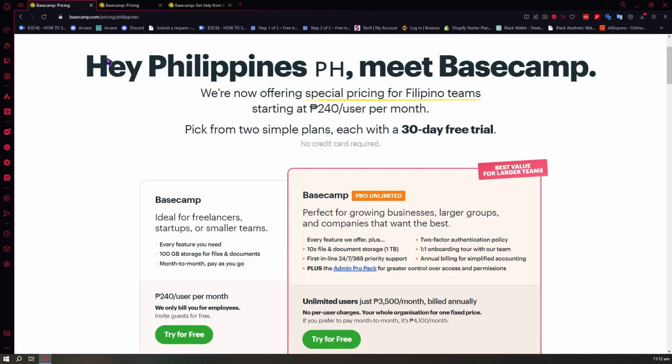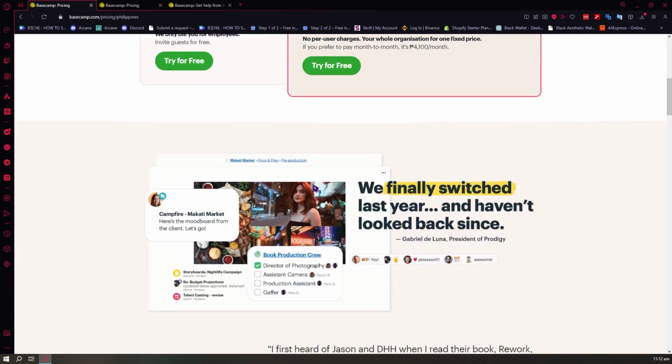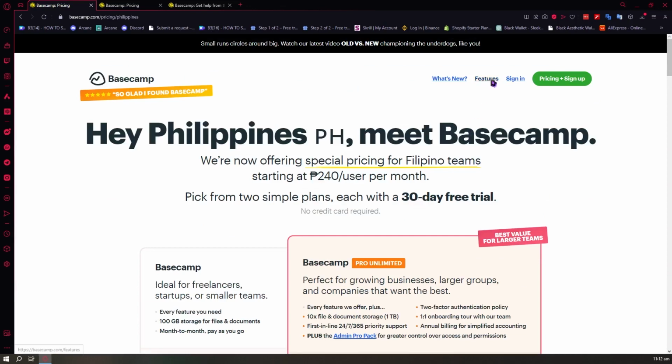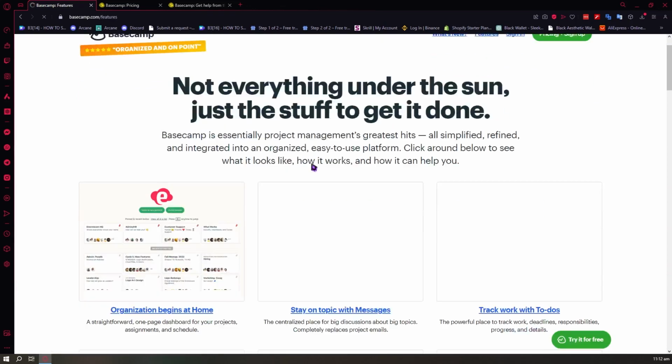And as you can see, hey Philippines, this is just an offer for us in the Philippines. We're now offering a special pricing for Filipino teams starting at 240 pesos per month for users, and pick from 2 plans right here. So I think it would also depend on where you are located, depending on the promo that they will be offering for you. And lastly, we'll just be going over to the features of Basecamp really quick.